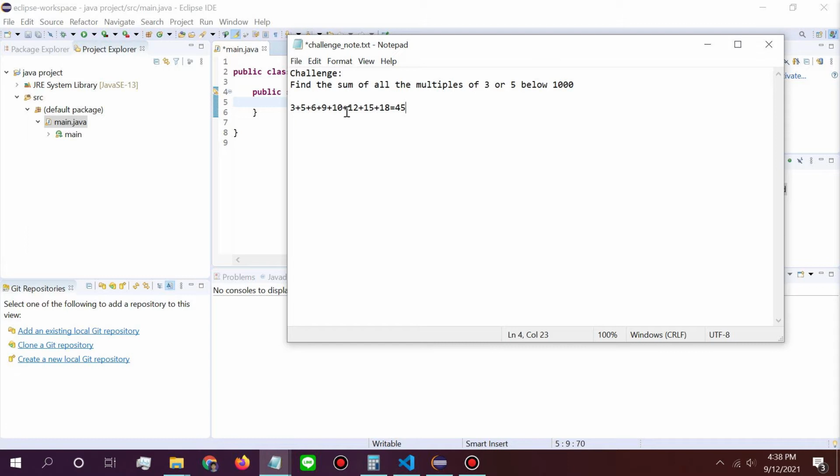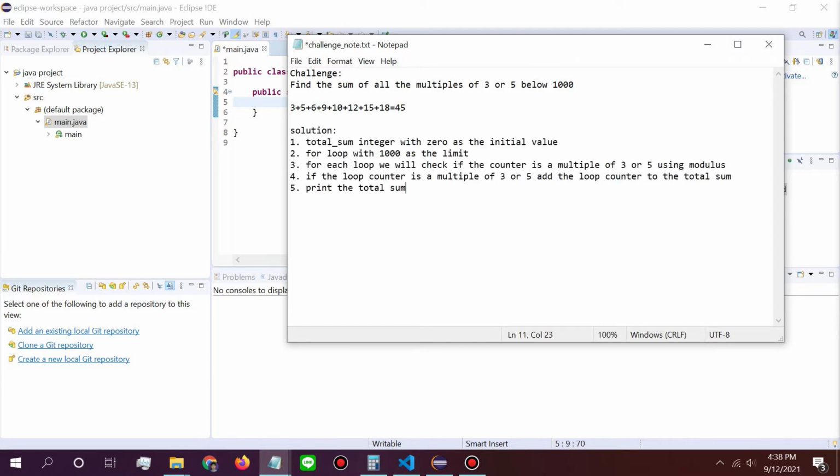Okay, here is how we solve this challenge. The solution is going to make use of a for loop. So, we're going to create an integer with 0 as the initial value. We're going to store the total sum in this variable. Let's call it total sum. Then, we're going to iterate with 1000 as the limit. And for each loop, we will check if the counter is a multiple of 3 or 5. We use the modulus operator to check it.